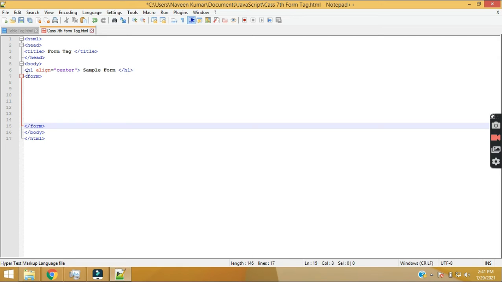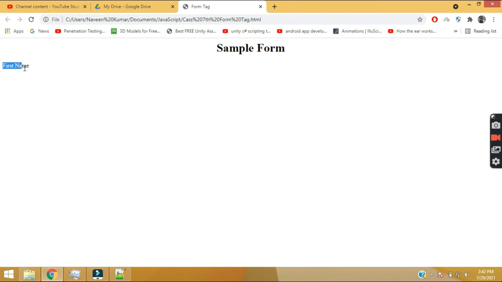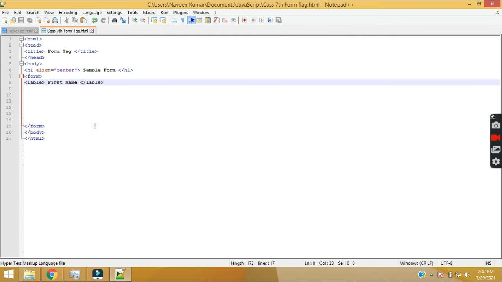So just type down, let's start with the label. Label provides whatever text, let's see, I will tell you, first name. Close the label. So let's see the output. Go here. It provides first name. What you have to write is the first name. For making space, we have to use ampersand, nbsp, semicolon. So I'm just copying it and pasting it.